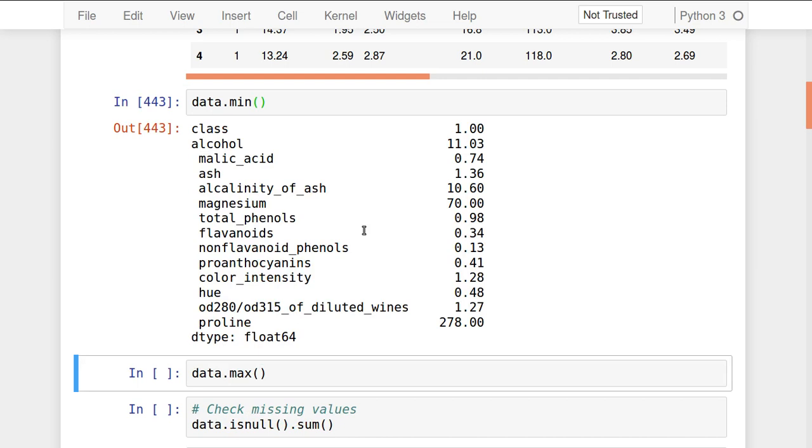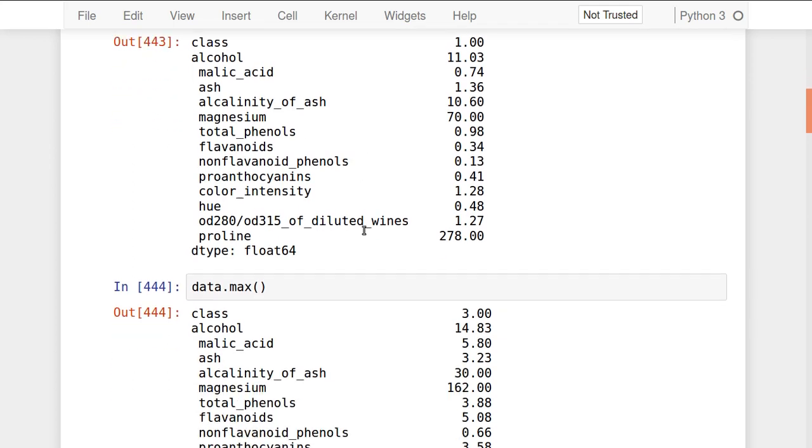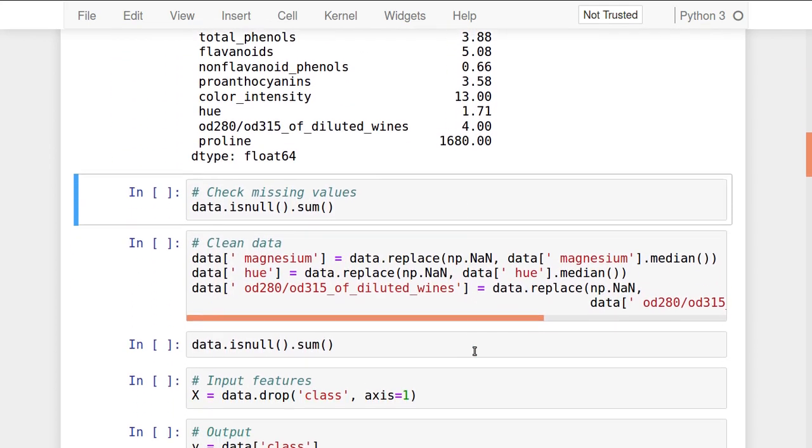So you can check all the minimum and maximum values, and all their ranges are different. It means that when I apply any one of these algorithms, I require to scale down this data, or scale the data in the same ranges. Okay, so you can check it out, all of these ranges are different.